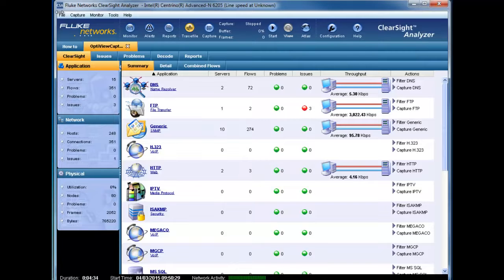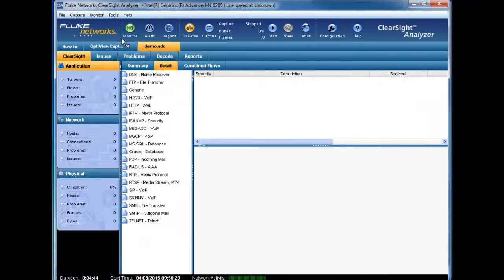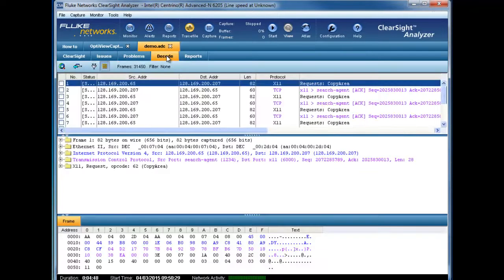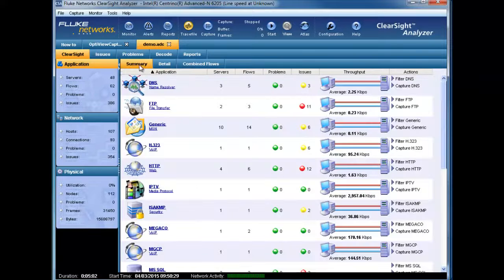At this point, I'm going to switch to our demo trace file because I'm not sure what I captured off of the OptiView demo mode. The demo trace file is far more interesting to take a look at. Again, starting from the beginning, we have decodes, but who wants to look at decodes? We really want to be able to get to answers about what's going on in that trace file and why the application is slow. So we're going to switch over to the ClearSight view.